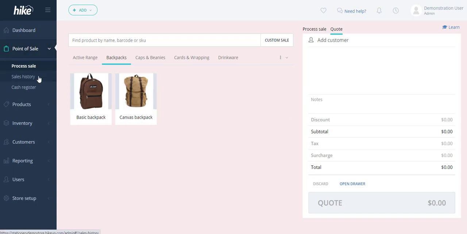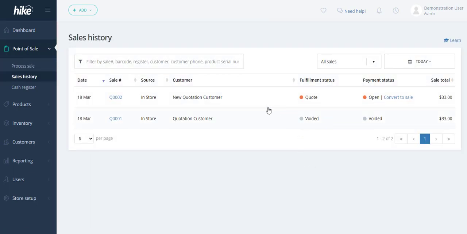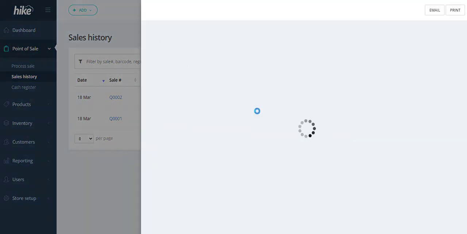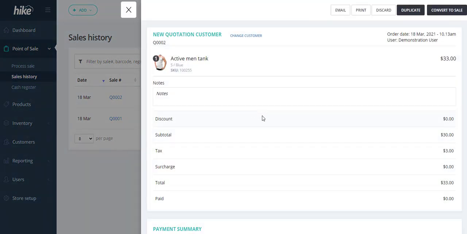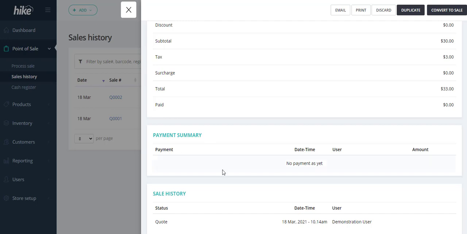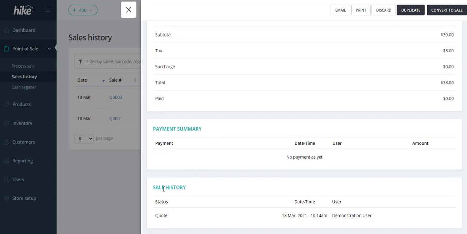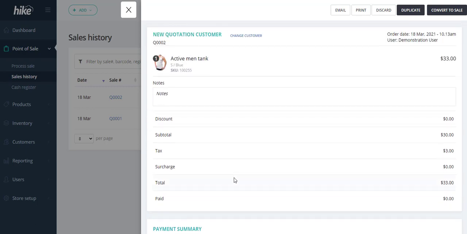If we go back to the sales history area, we can now open up this quote from there and look at the various options that are available. By selecting this quote, you can see the information on what the quote has been assigned, if any payment has been assigned to it, and any sales history. You can see here the status is a quote that was issued.